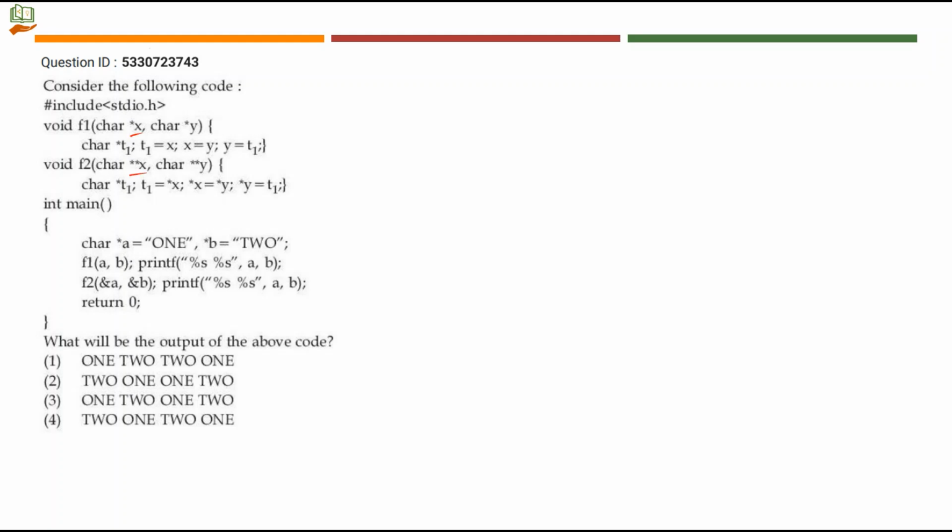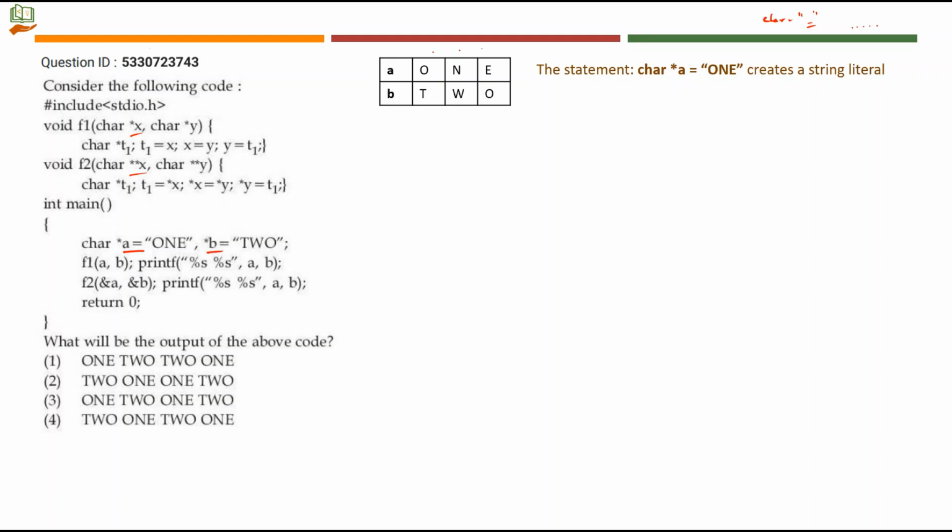We'll just see what they are. The statement char asterisk A is equal to 1 creates a string literal. Generally, if you take a char, it will have only one character. When you have an asterisk and a variable name, you can have multiple characters together. So what is a string? It is a set of characters. So here they have initialized 2 character strings, one is A and the other is B. This string is composed of 3 characters.